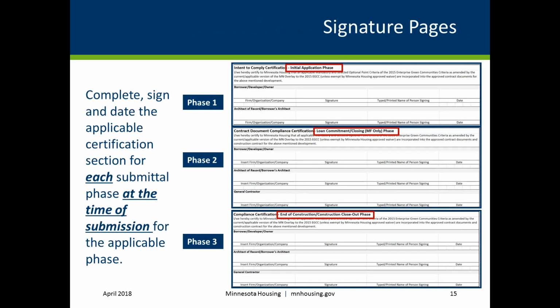As mentioned earlier, the Intended Methods worksheet will be submitted at each of three applicable phases. The phases are Phase 1, the initial application phase, Phase 2, the loan commitment closing phase for multifamily only, and Phase 3, the end of construction closeout phase.